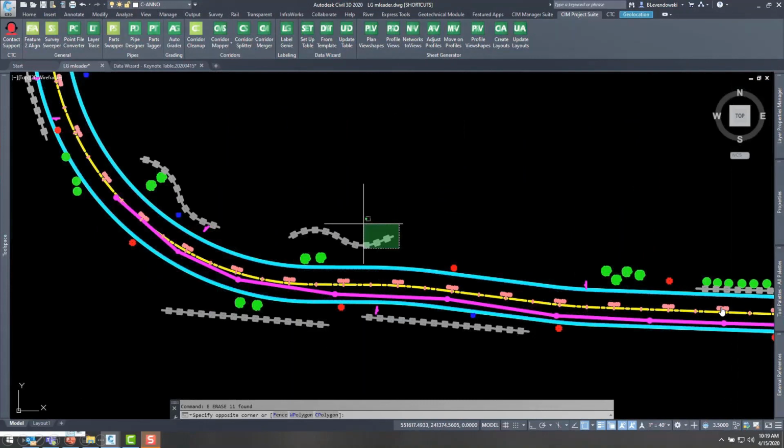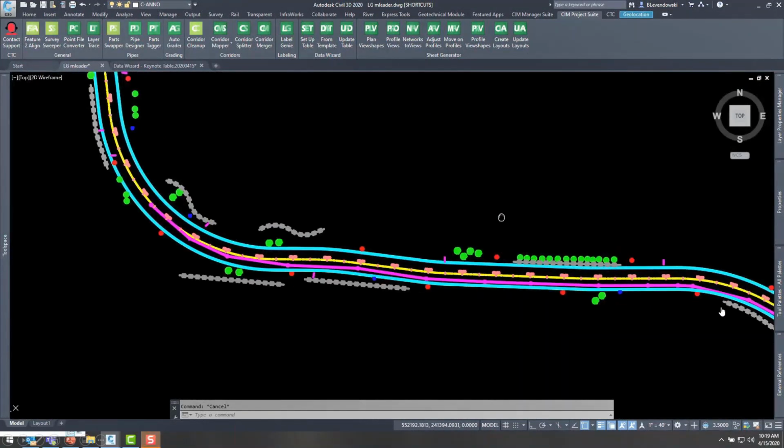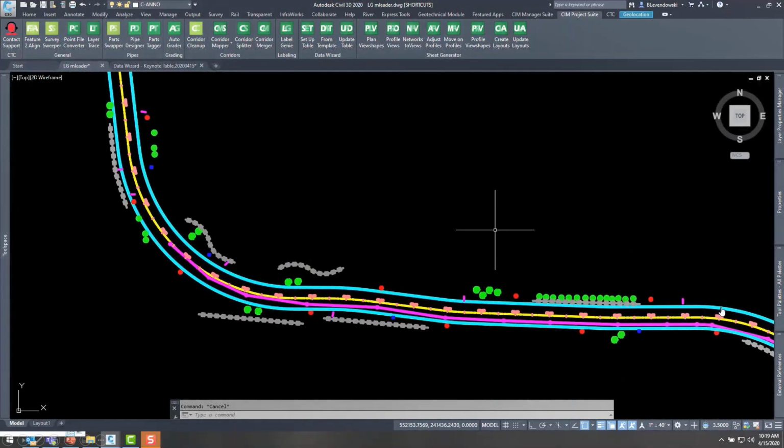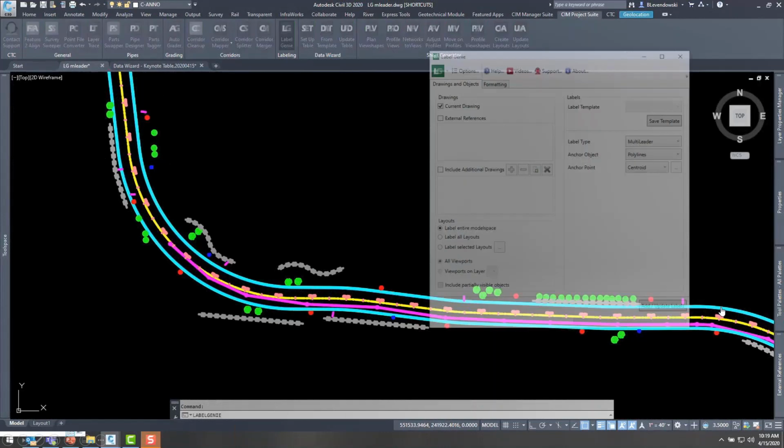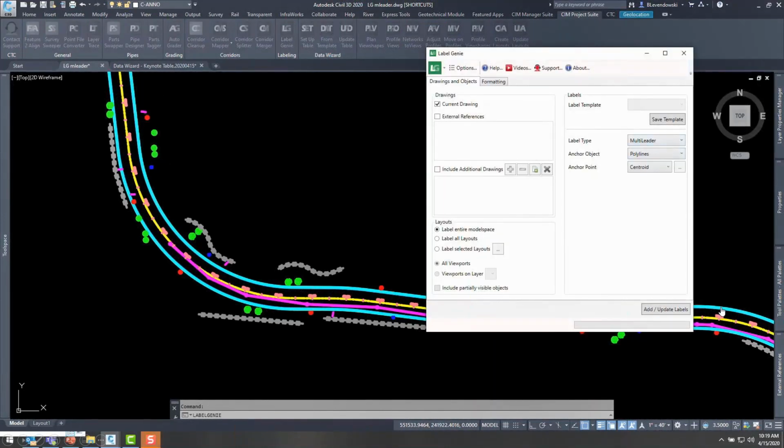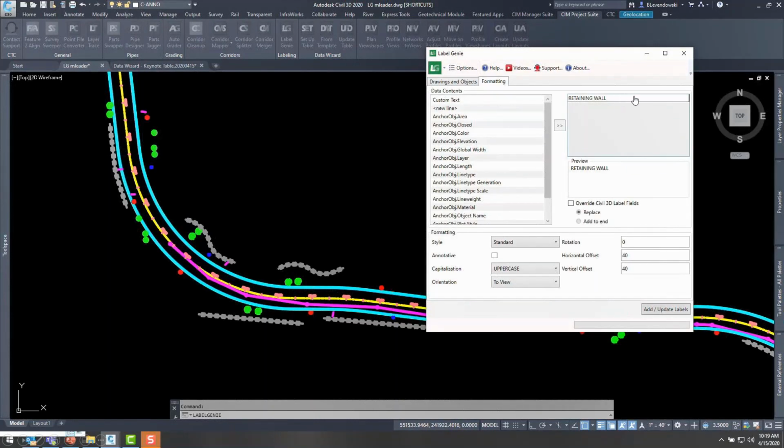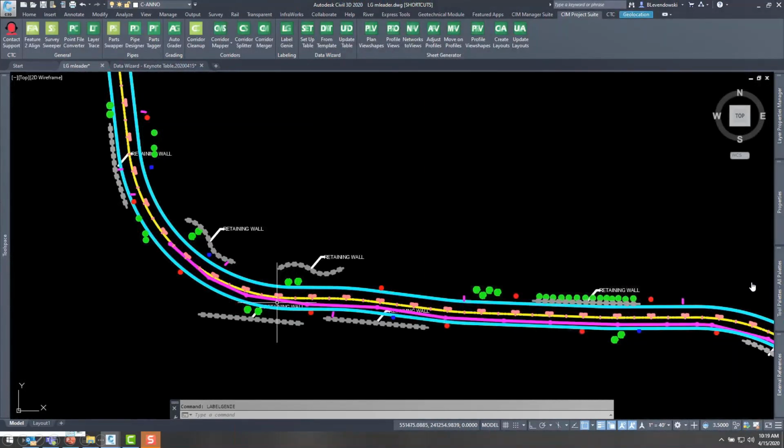Let's take something else like just calling out with M leaders, simple objects in our drawing. I can specify M leaders on polylines. I can apply it to the centroid. Then I can just put in some hard-coded text here. Just call out retaining wall. Okay, instead of copying and pasting, inserting that everywhere across every layout and drawing, I can just add these all at once based on some layer selection, object type selection, and those labels come in all at once.